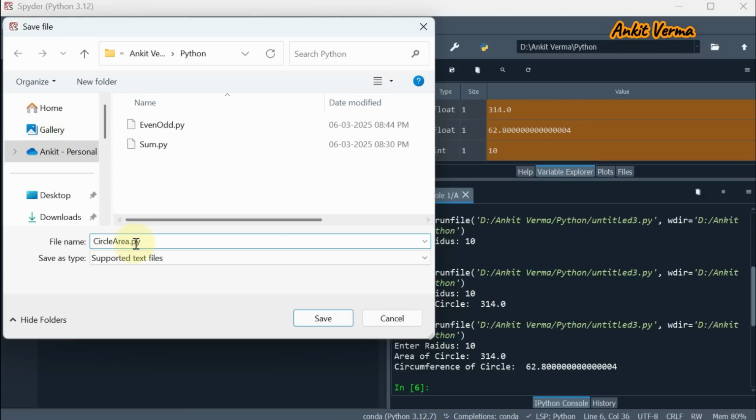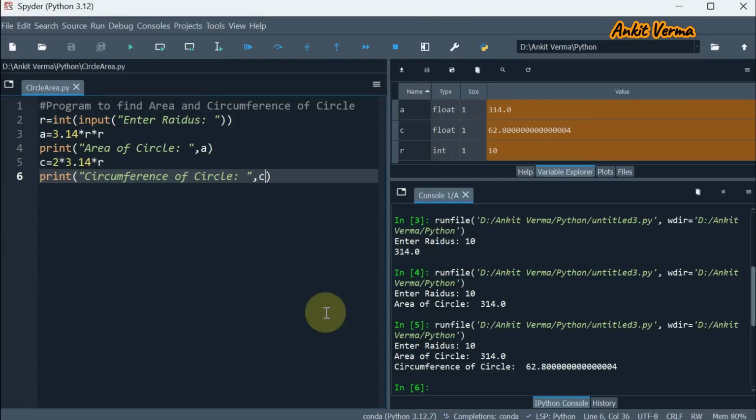Now we are saving this program file, save as circle area.py, save. So this is the name we have given to the program. So this is the program to calculate area and circumference of a circle.